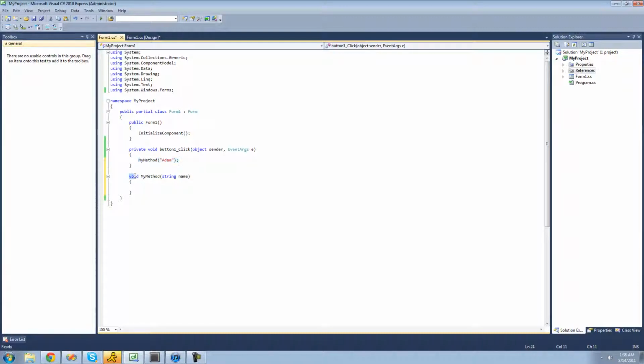What we'd have to do is change this void to string. So now my method represents a string, and to tell it what string it's going to represent, we're just going to have to type return and then the string that we want it to represent. We're just going to have it represent the string that is passed through. So we're just going to say return name.